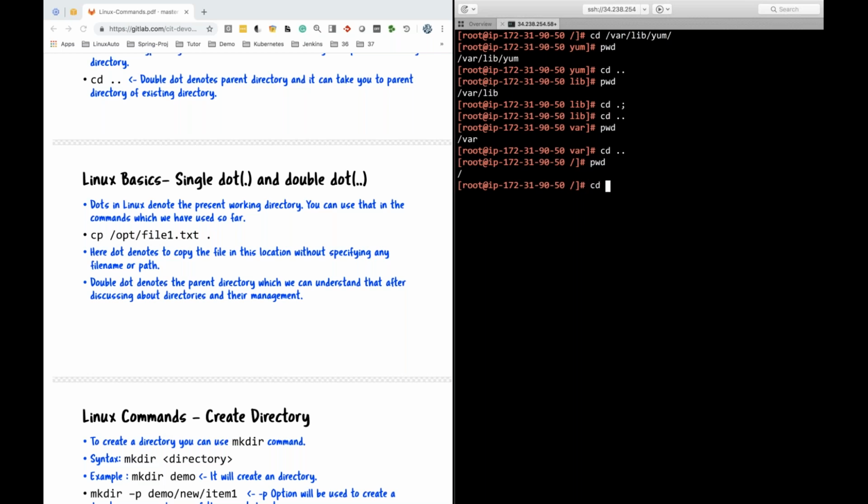Even if you use cd dot dot here, no use. It will still stay in slash only. So that's the origin of the file structure of your operating system. So that is dot dot. Whereas the dot is something else.